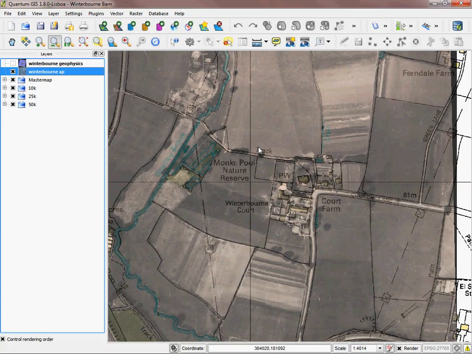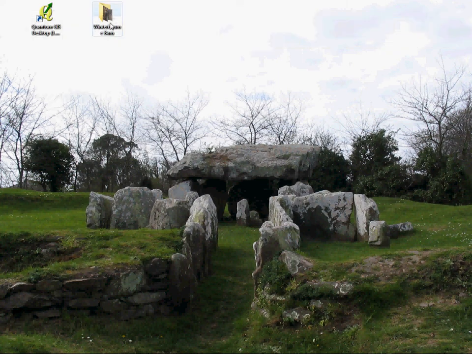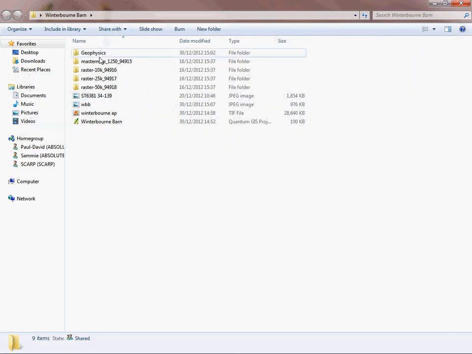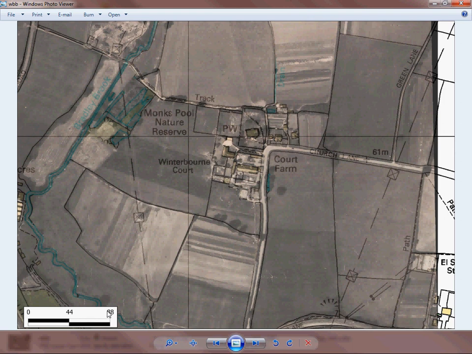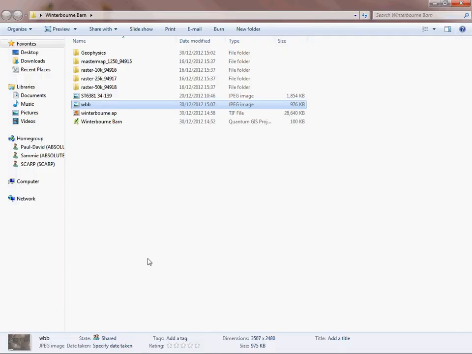Before we go and have a look at, actually we'll have a look at that now. Let's go to that, Winterbourne Barn. I've come into my folder, it's got my AP in there, it's got the original AP, and here's WBB, which I just output. There we go. With the scale I just set, if I want a north arrow and everything, it would be on there. And that is now a JPEG which you can incorporate into your documents for your field report.